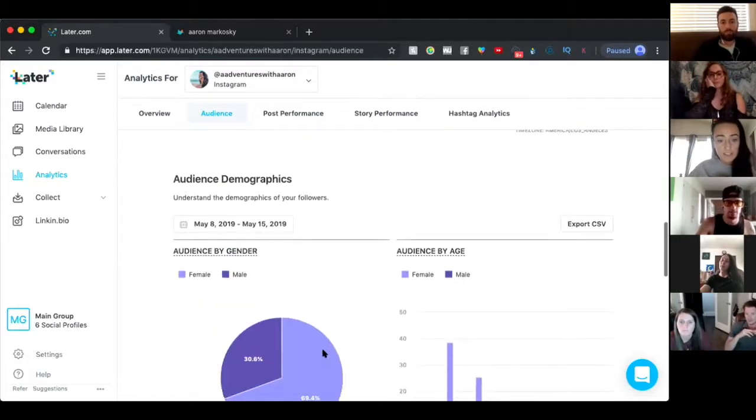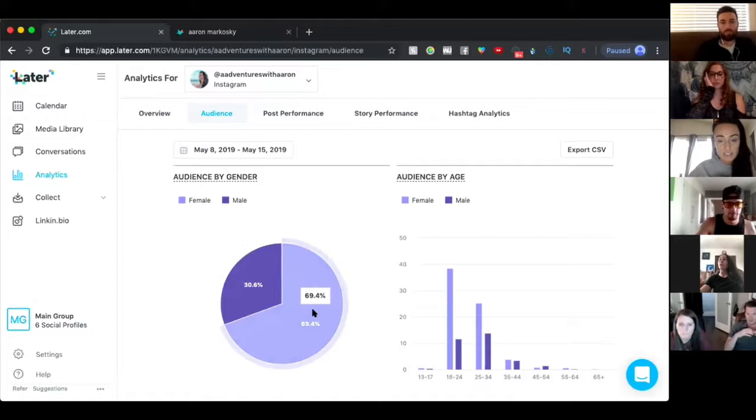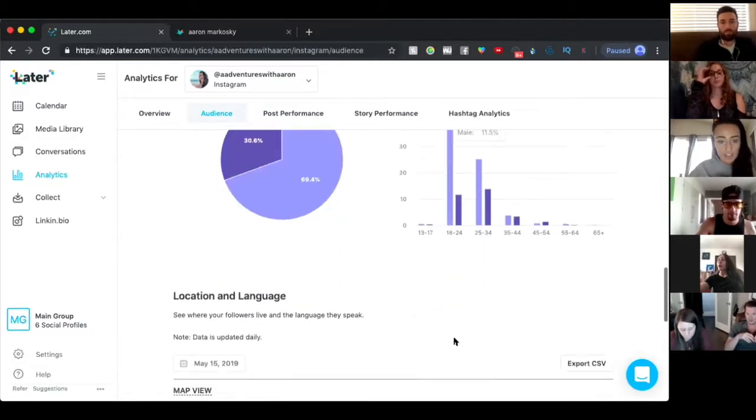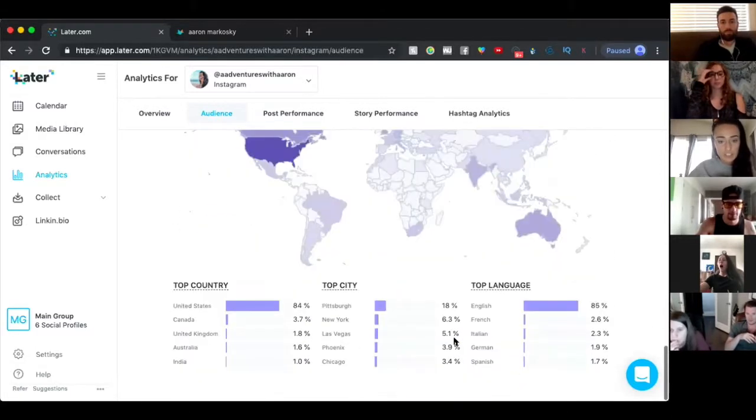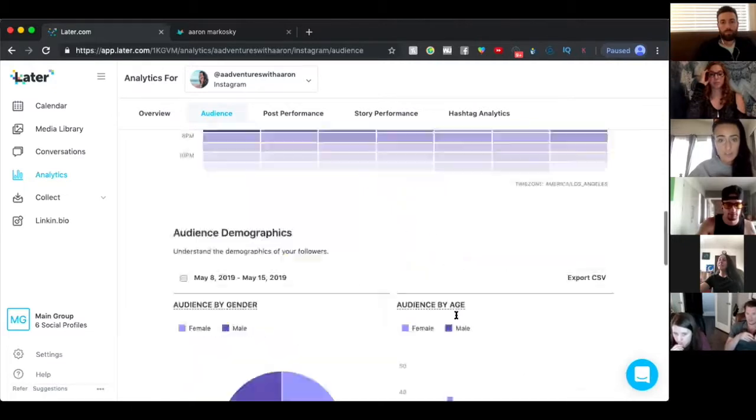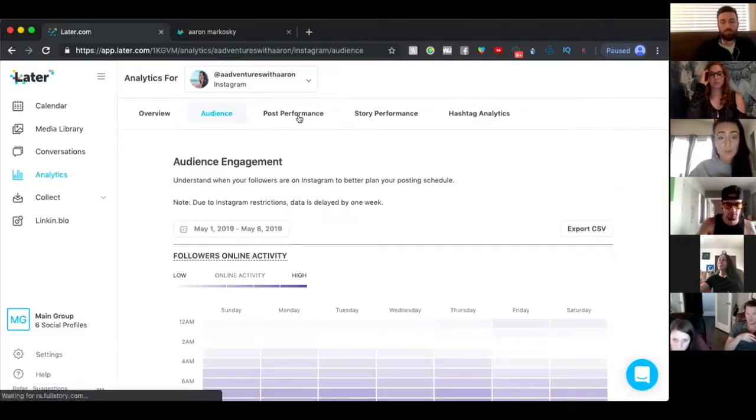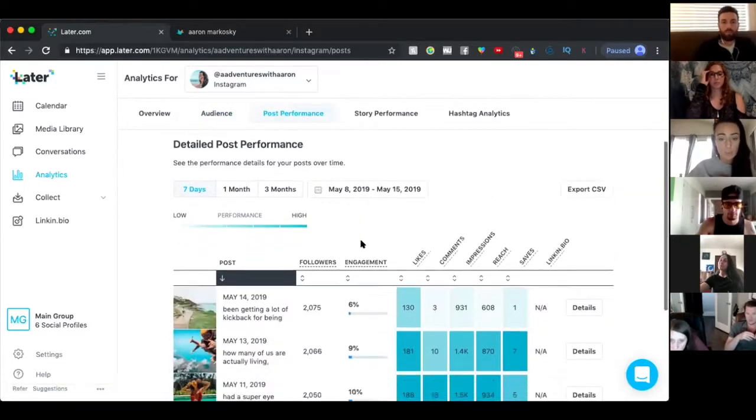You can come down into demographics and see how large your audience is based off of female, male, all the ages, language, location. You can see all the cities, countries, and languages and all that fun stuff. You can come into post performance and see exactly what posts did the best.